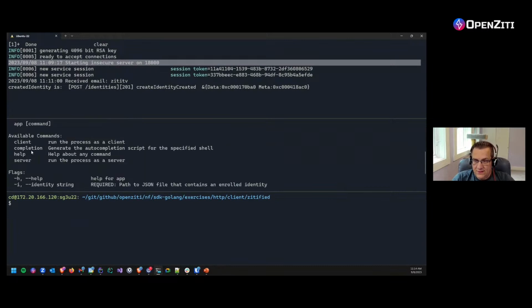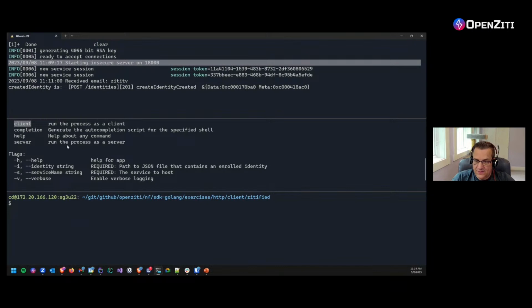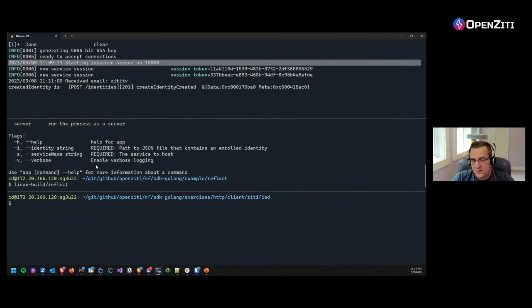If you run that, it tells you that you can run it as a client, and you need to pass it some flags. Some are required. And so we'll say run it as a client, give me the identity file that's at mount vtemp token.json, and the service name is reflect service.